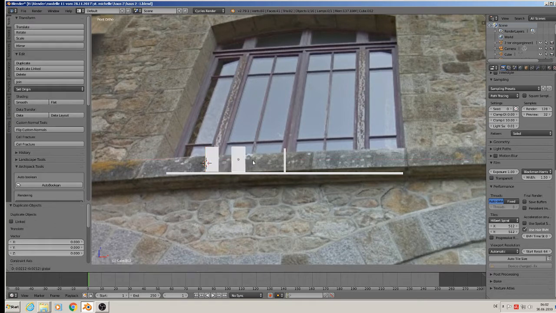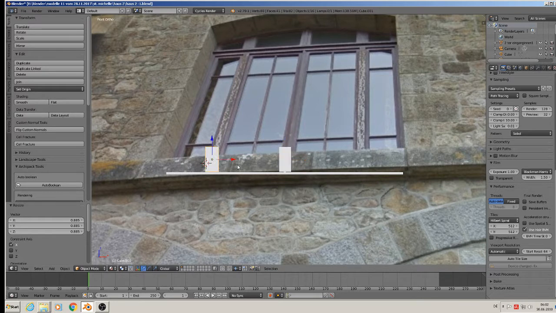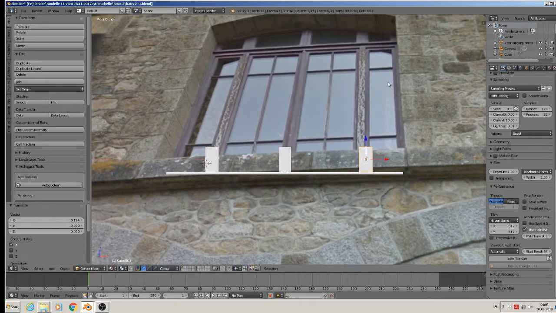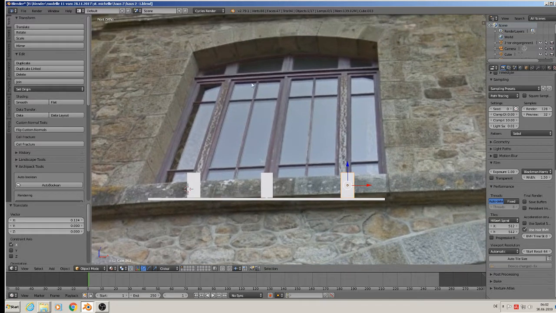Then on the other side the same, and here at the middle point too. So Shift D, place it here in the middle point, but scale X a little bit smaller. Then we take that one, Shift D, and place it on the other side. So we have now that wooden stuff there. Only we have to do is to make this round stuff there.